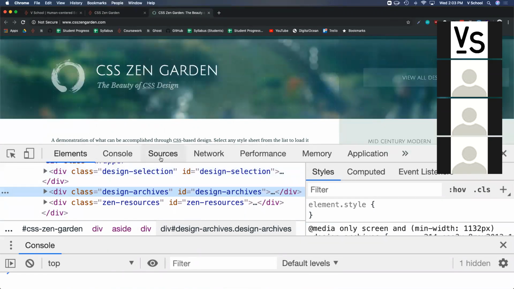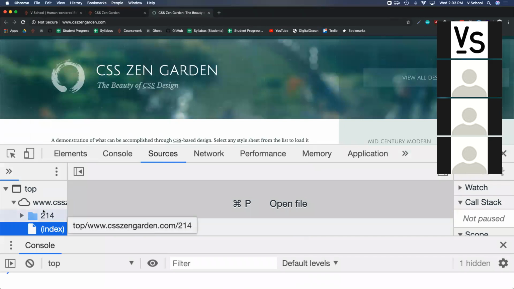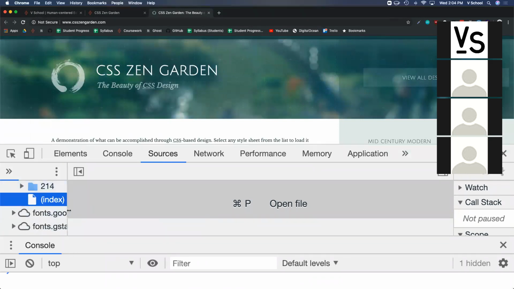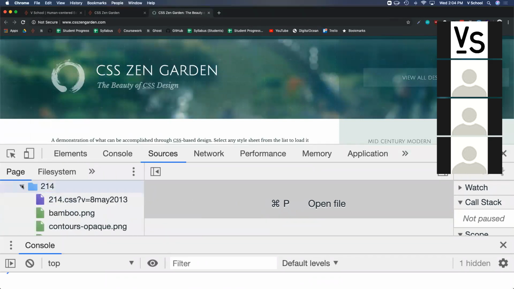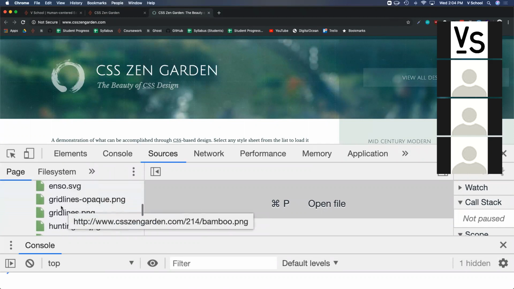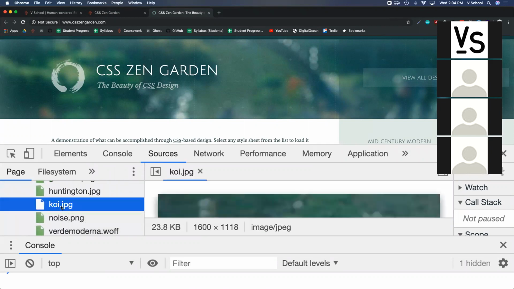So get comfortable with the console, with the developer tools. You will need to use the sources tab, because this is where some of our assets are hiding. There's a font that you need in here, and then all of your images are here. So you can click on the images and right-click, and you can save the images to use in your project.